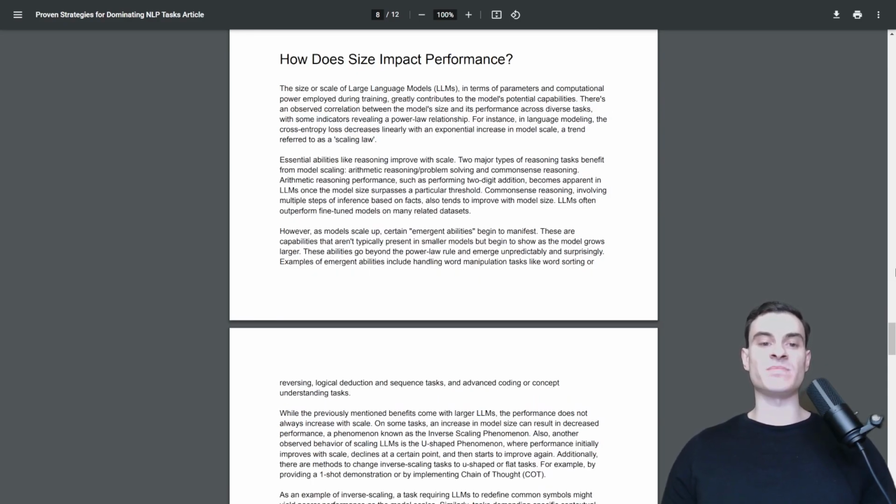Next, how does size impact performance? The size or scale of large language models in terms of parameters and computational power employed during training greatly contributes to the model's potential capabilities. There's an observed correlation between the model's size and its performance across diverse tasks, with some indicators revealing a power law relationship. For instance, in language modeling, the cross-entropy loss decreases linearly with an exponential increase in model scale, a trend referred to as the scaling law.